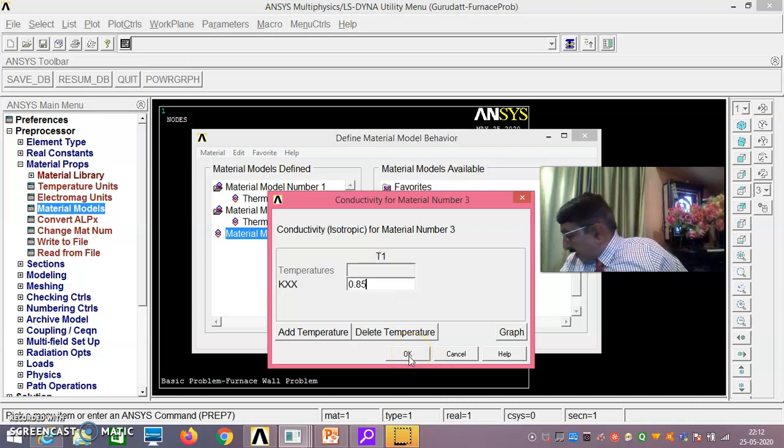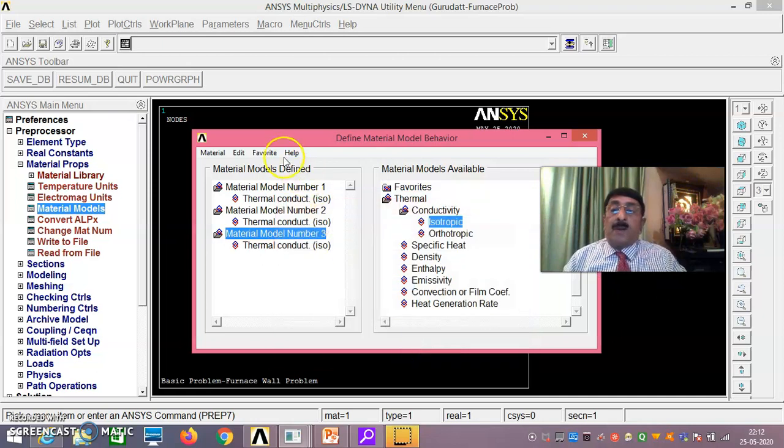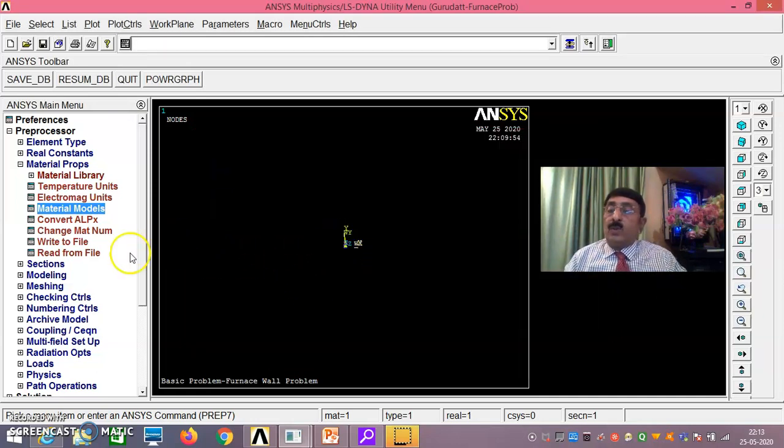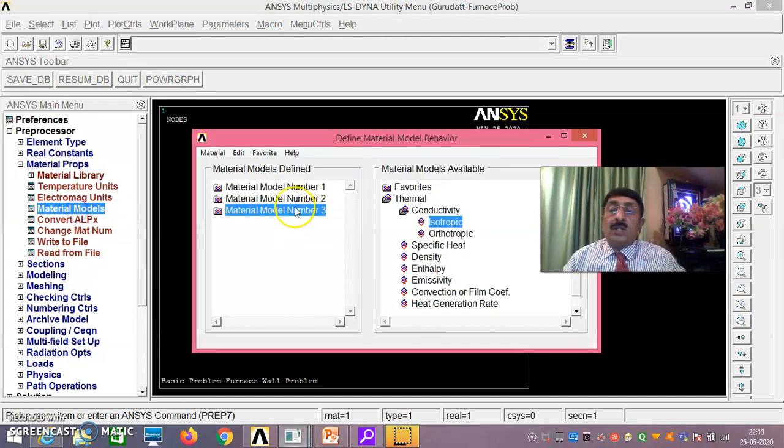These are the thermal conductivities and all that. You please check. It should be proper. Otherwise, you are not getting the answers properly. Once you do that, you store it. In the material models, you have material 1, material number 2, material number 3 and all that. You can even check also.